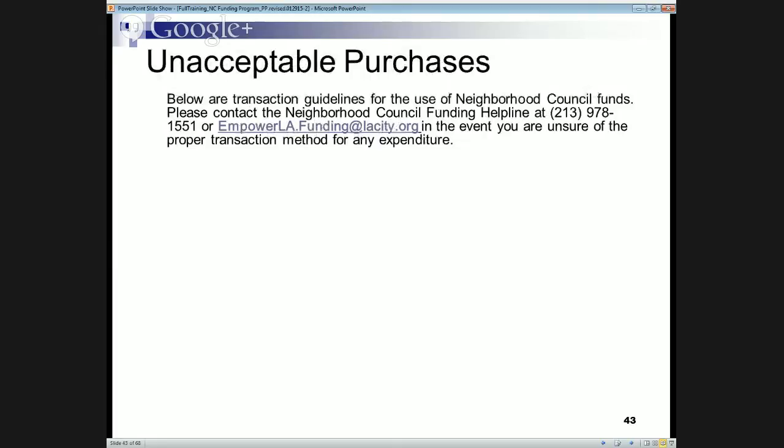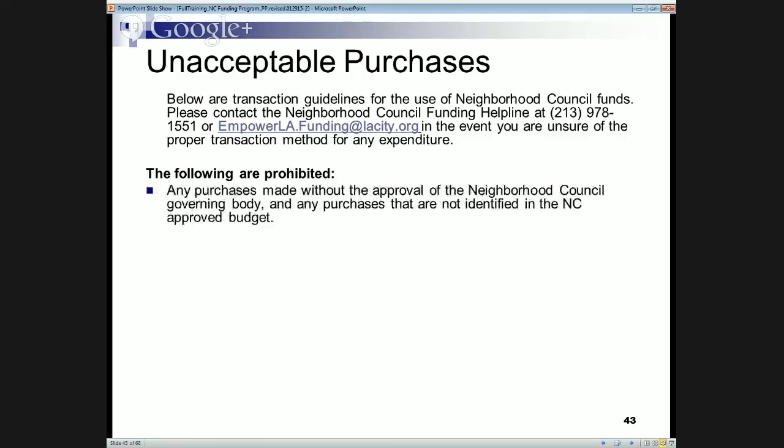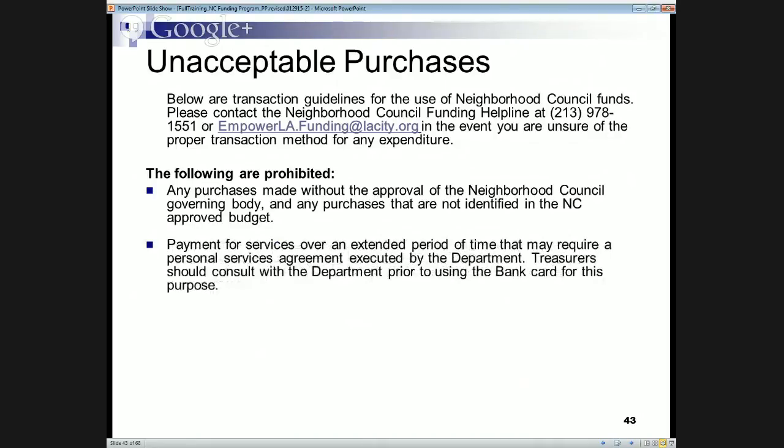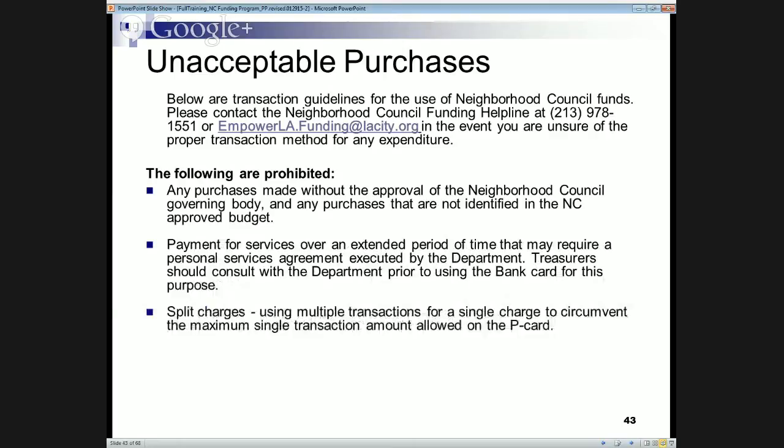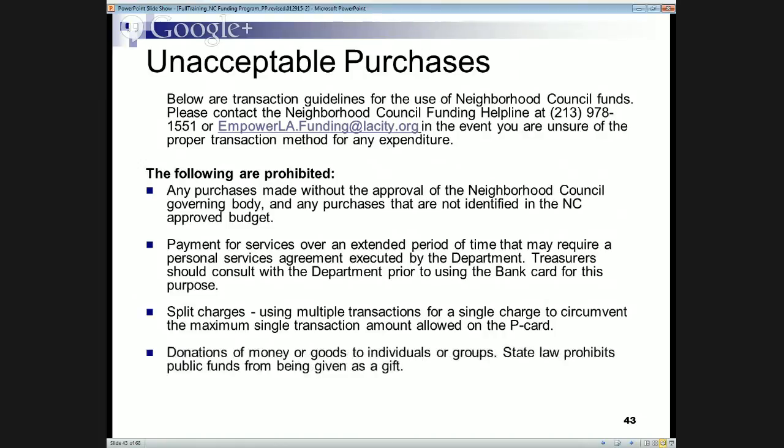Again, we talked about unacceptable uses for the bank card. There's unacceptable purchases that the council can't make. And again, a lot of them are the same, but the following are prohibited. Any purchase made without the approval of the neighborhood council board, whether it's not identified under the budget, payments for services over an extended period of time, split charges. Again, you want to circumvent the single transaction limit, you can't split payments. And now that we've raised the limit, hopefully neighborhood councils won't have to be doing that.